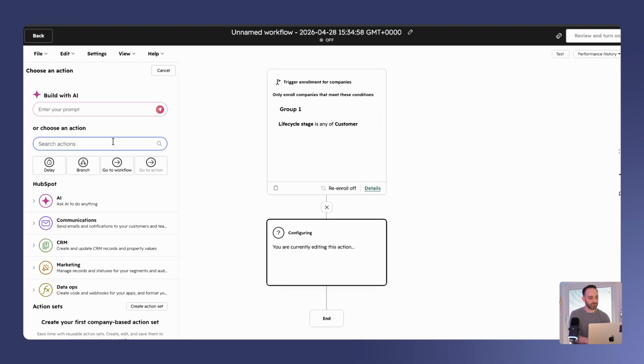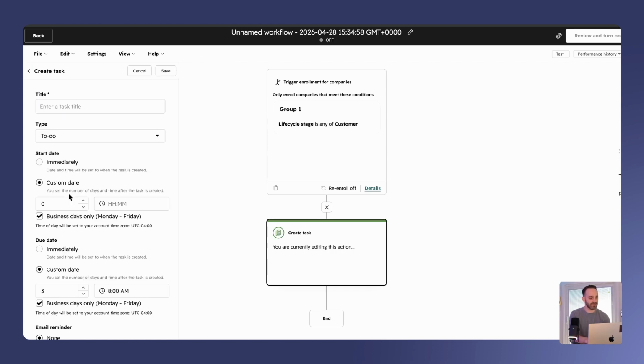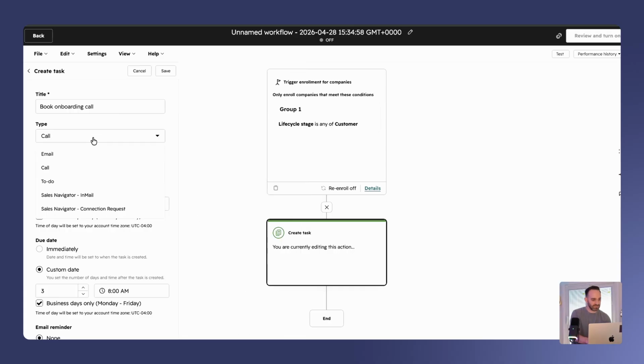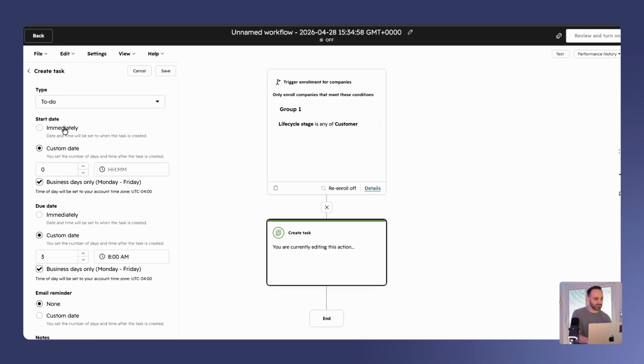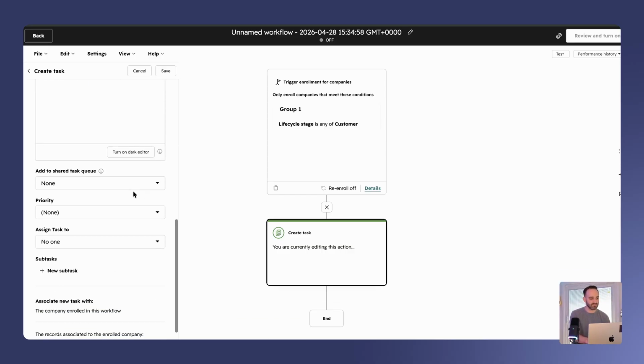So we're going to go to create task. Search here, create task, and let's call this our book onboarding call. So the type will be, this is more of a to-do for the rep to book that one. We'll have it due immediately, and we'll have it start immediately, but the due date, say, hey, we want to really make sure that this is done within the next 5 days.